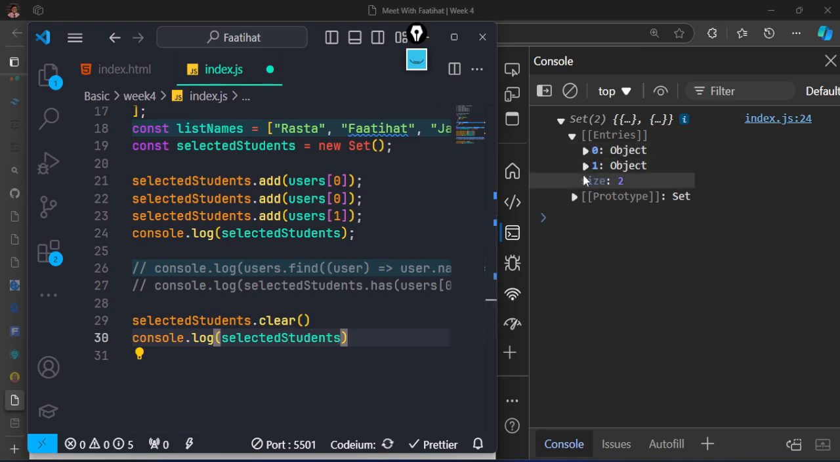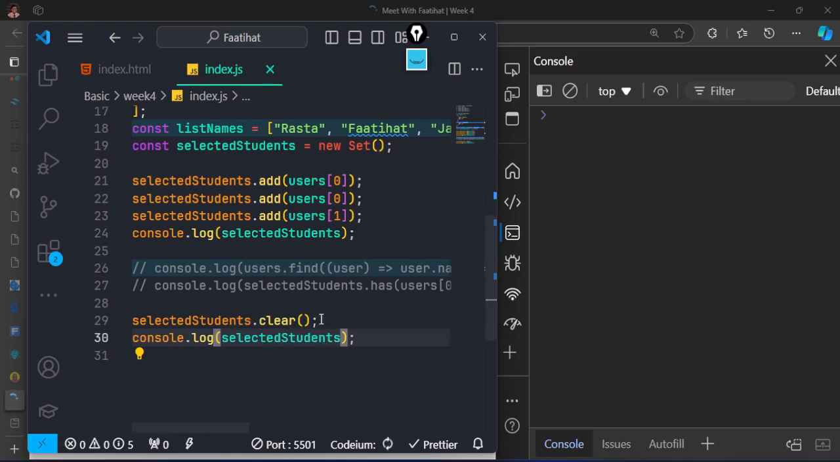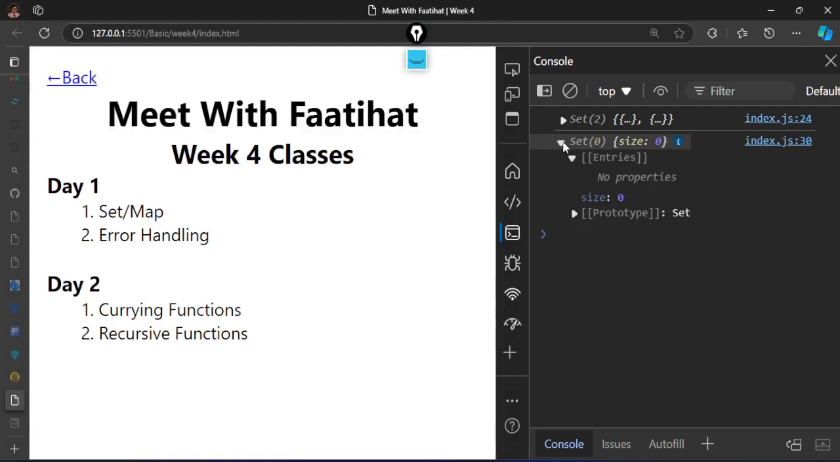And currently here we only have 2 items, based on the size. Once this line 29 is done, you see that we don't have anything again. So the set is now empty. Before that line, the set has 2 items. But after we clear it, as you can see, it removes everything that is inside it, and the size is going to be 0.